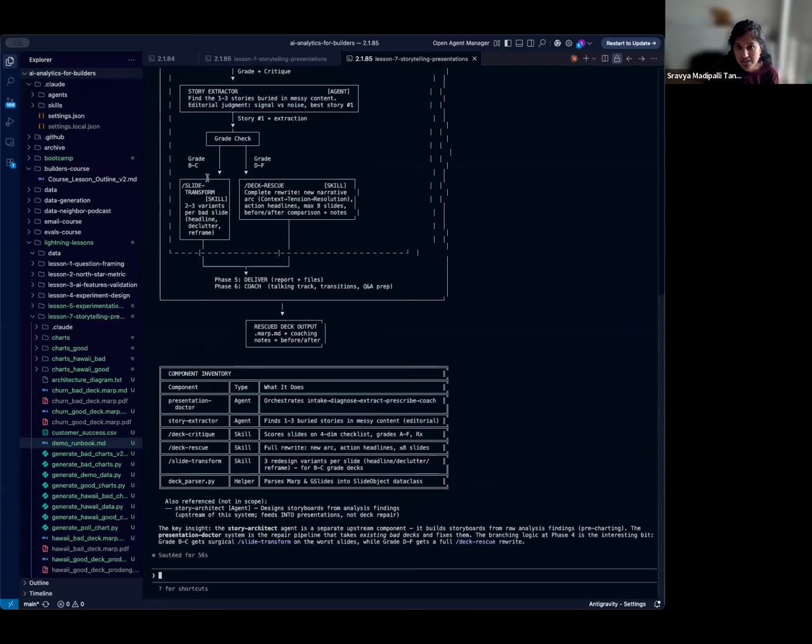And then it does the grade check. If it's a higher grade, it keeps it in the transform. If it's a grade B or C, it just does the transform. But if it's a lower grade, it just does the whole thing all by itself. So yeah, this is the architecture, and this is the number of components that we have. We have 2 agents and 3 skills and 1 helper file to go through these. This is for the markdown files.